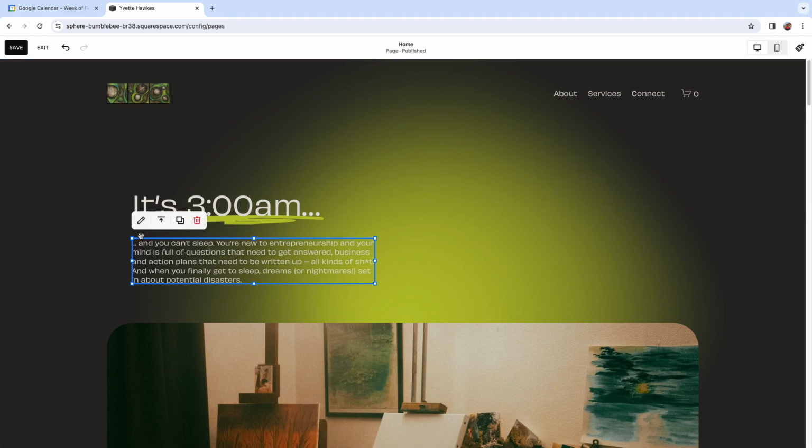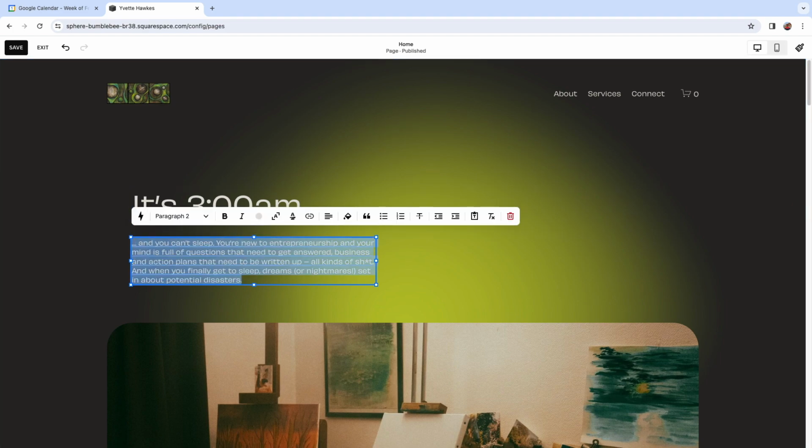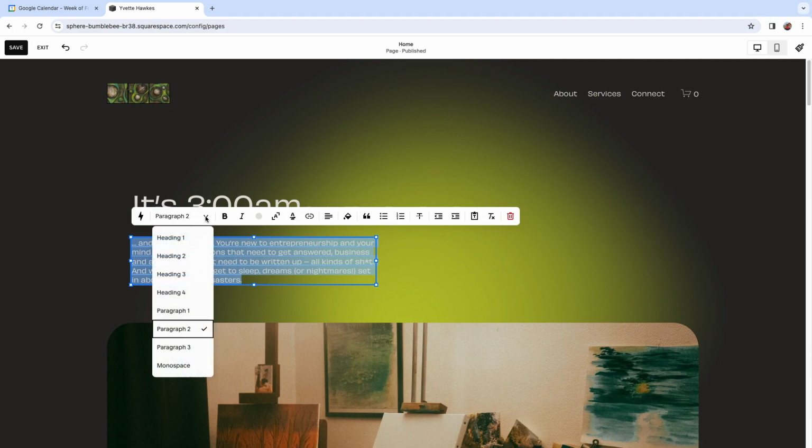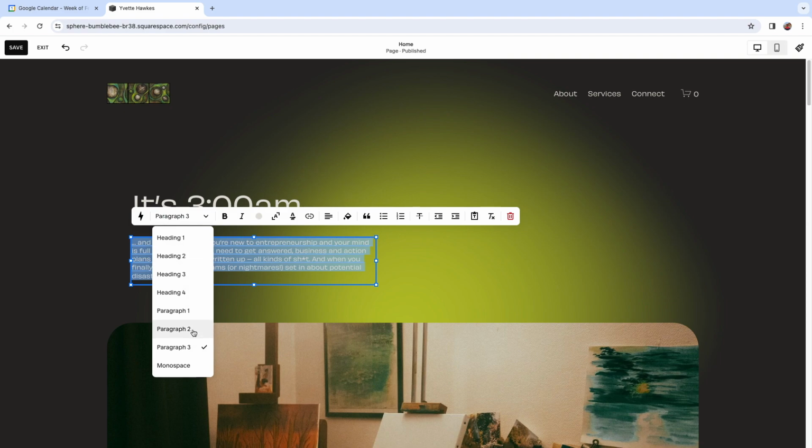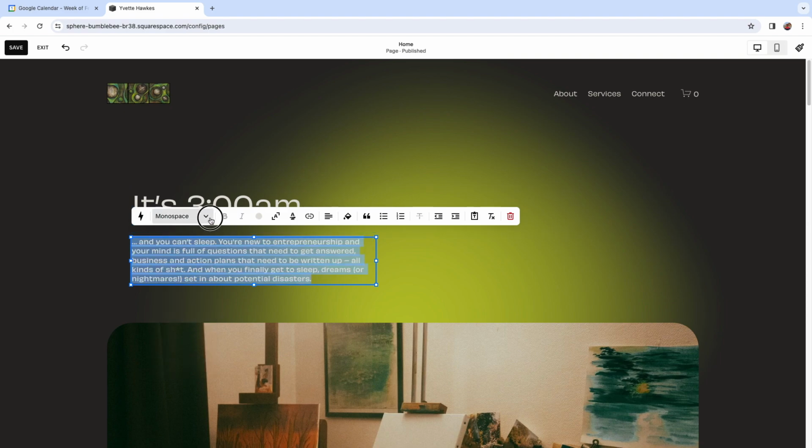Now here's the same thing. If we click on here, the size of the text is paragraph 2. We can change it to paragraph 3 if we want. You can make it monospace, but we're going to keep it to paragraph 2. You can put in bold, italic, and so on.